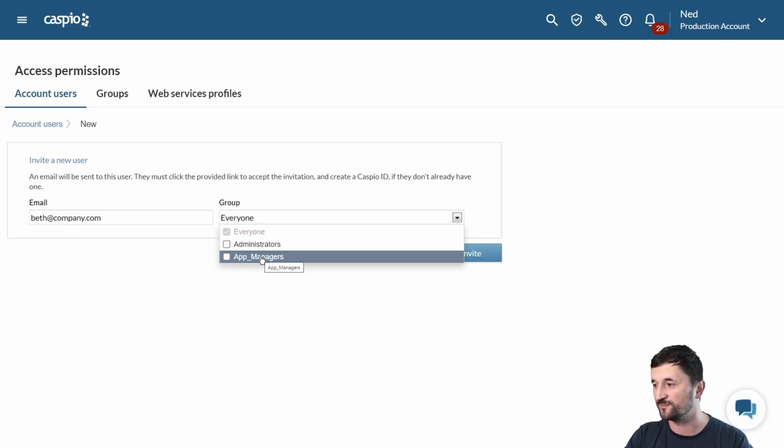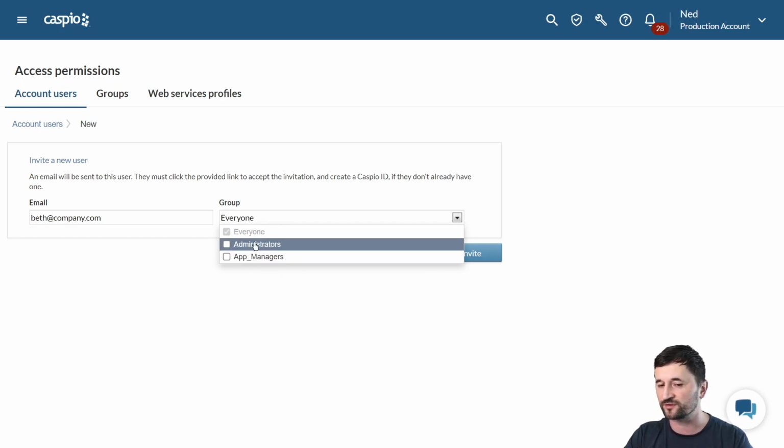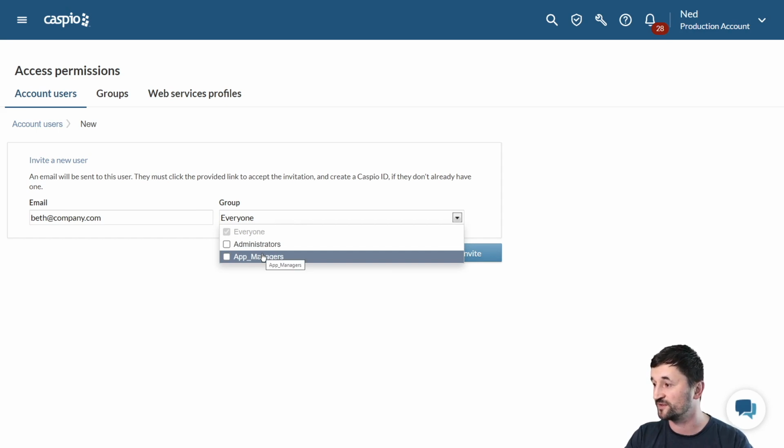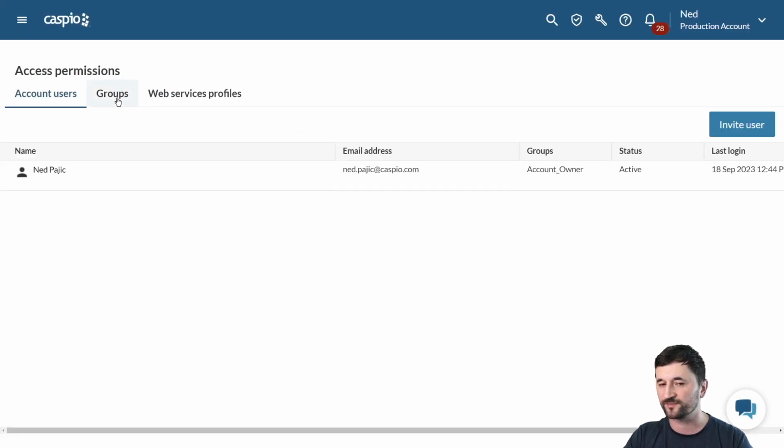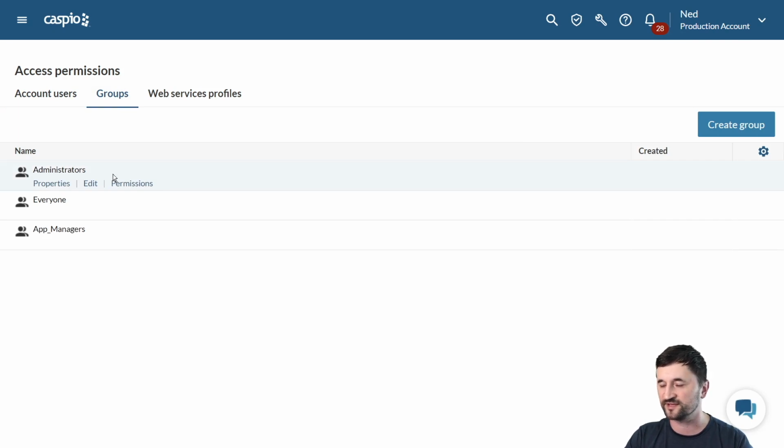Now, before I invite Beth to my account, let's quickly go through each one of these groups so that you can see the default permissions assigned to each group. I'm going to cancel. Let's go to the tab called Groups. And the first one that we have is the administrators.